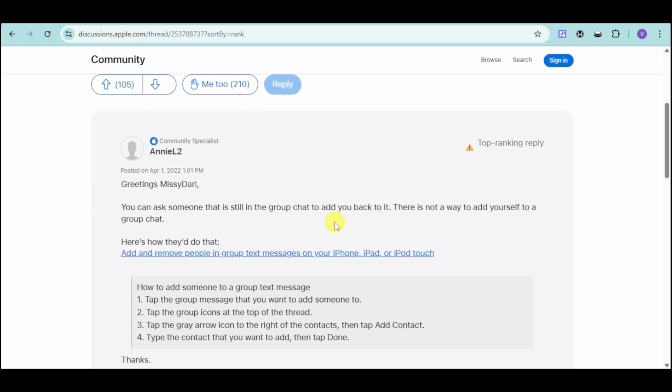So what you can do is that you can ask someone that is still in the group chat to add you back to it. That is because there is not a way to add yourself to a group chat on your own.